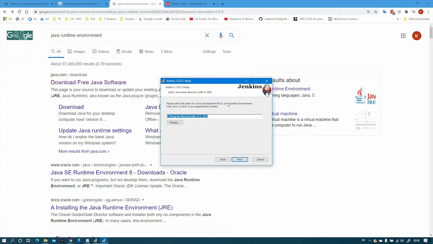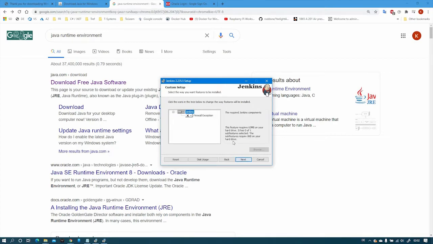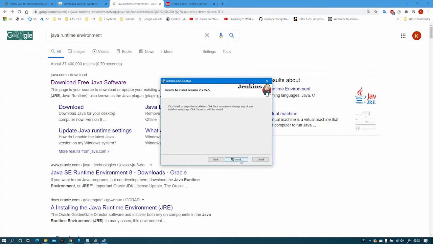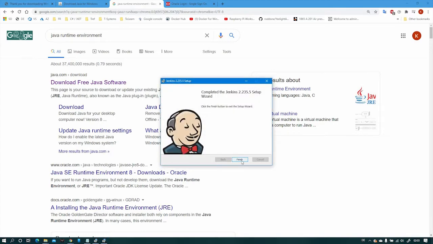on this step, you will provide your path to Java development kit. And yes, I will here add Jenkins to the firewall exception, and I will choose the button install. So it's a very quick installation. After you choose the finish button, Jenkins should open a new tab in your browser.